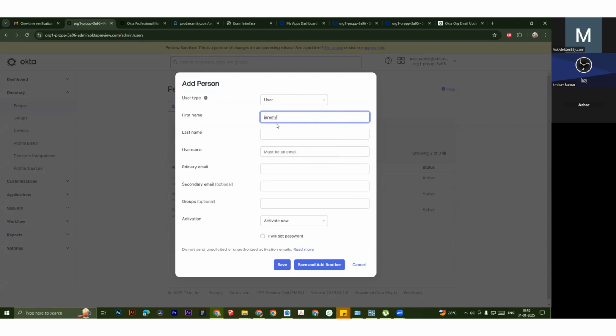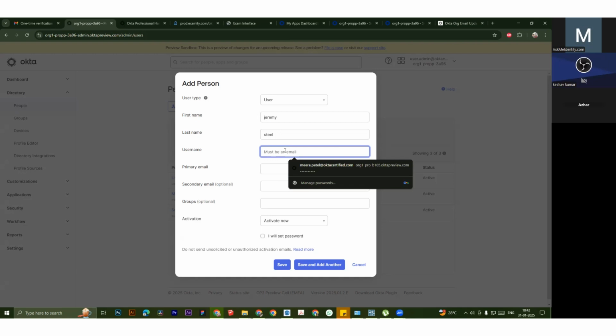Jeremy Steele. Jeremy, and Steele, last name, not the first name. And for the username, put your email address. You can use that one.